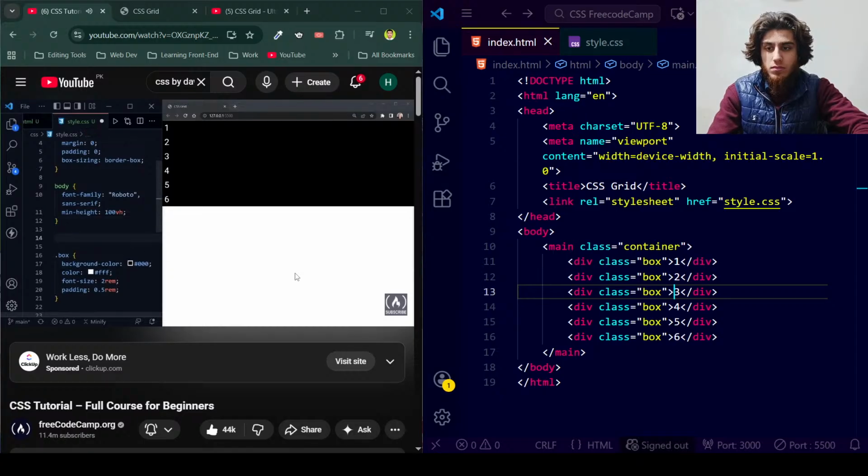So let's start out by styling that container class that we have on the main element, and we'll say display grid. Now instantly when we do this and save, we don't see a change, but all of these divs instantly become grid items now within the grid.